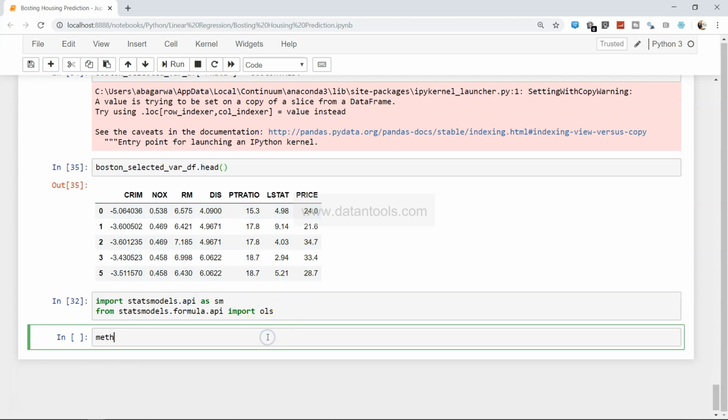So I can have the model, and the model will be based on OLS, ordinary least square method, which is basically for estimation of unknown parameters in a linear regression model. And here we will indicate price tilde. This is the part of the formula notation that we need to specify when we are using this.